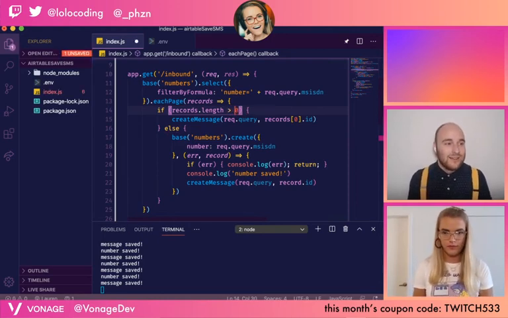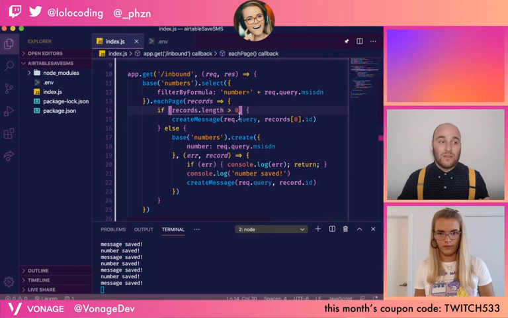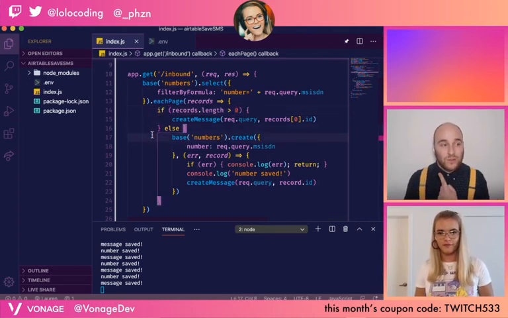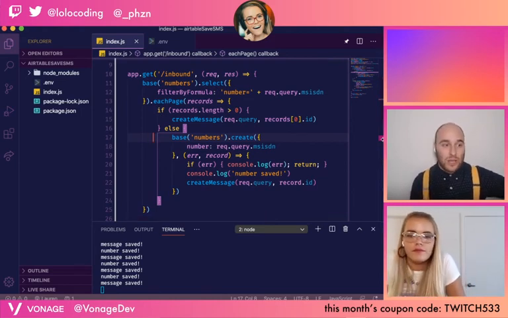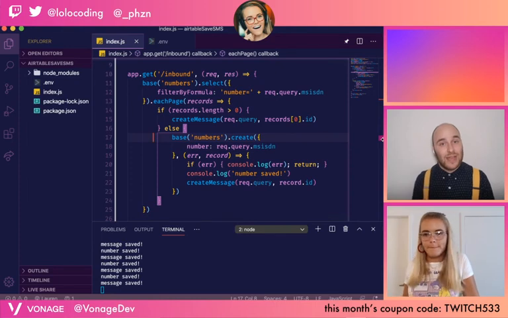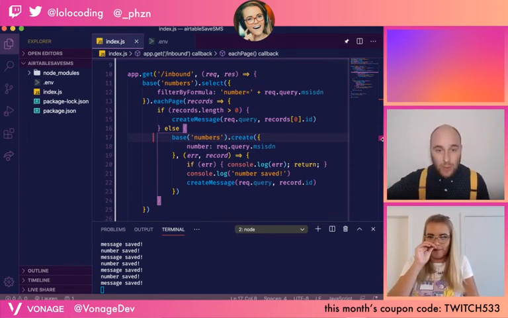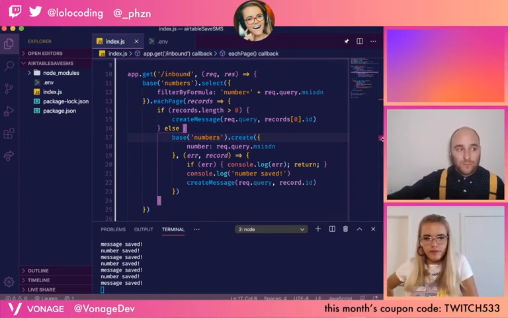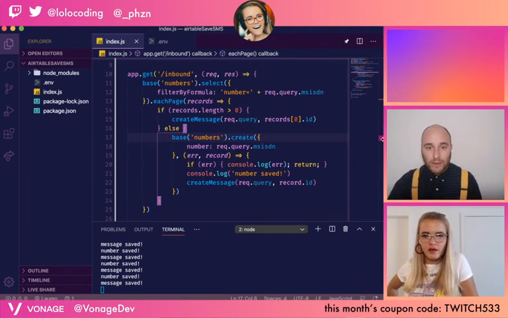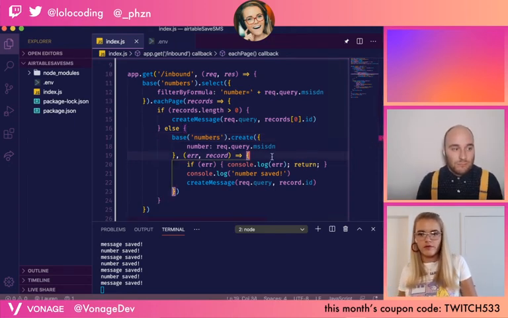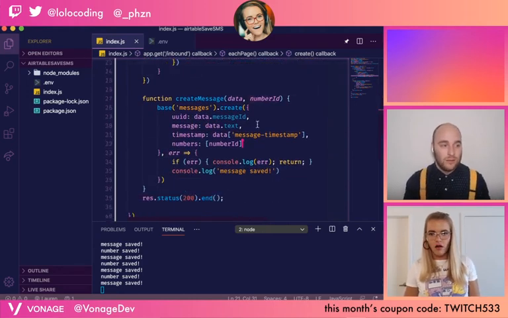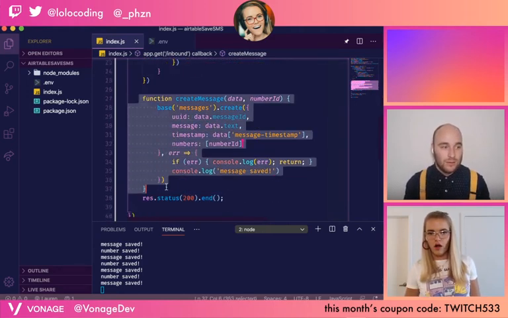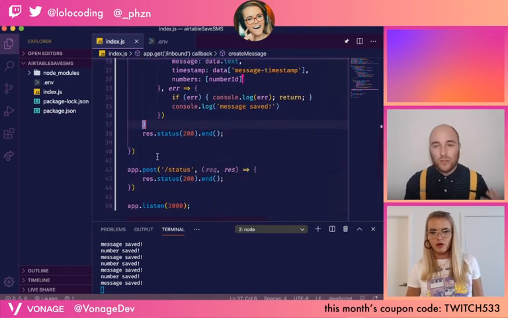Exactly. If there is an item in that array, we grab the ID of the first one and just create a message. We don't need to create a new number. It exists, we know what its ID is. However, if that isn't the case, we'll create a new number, then we'll create an associated message. And then this is always running for all of them, because we use it in a couple.